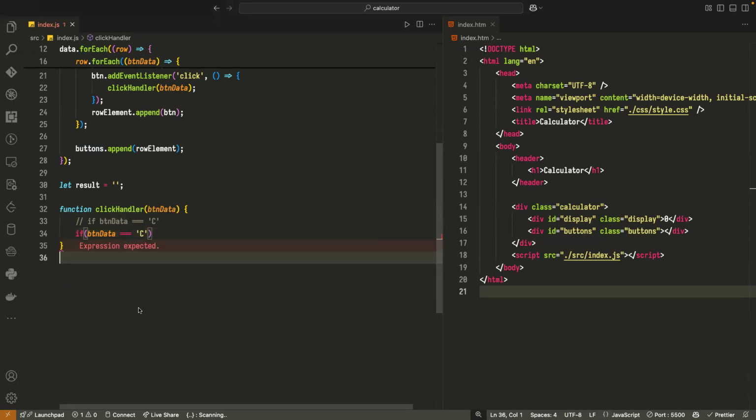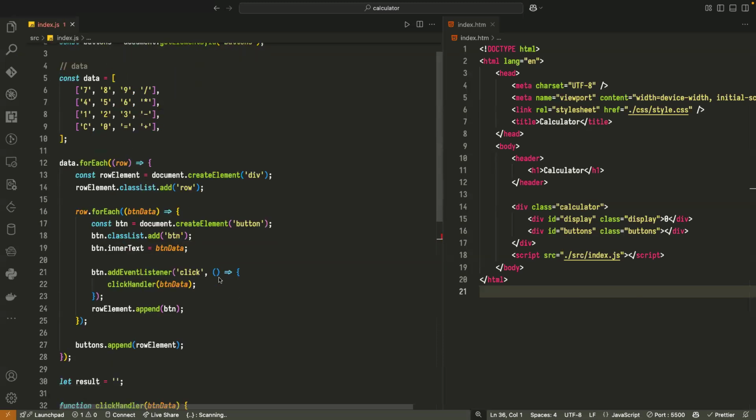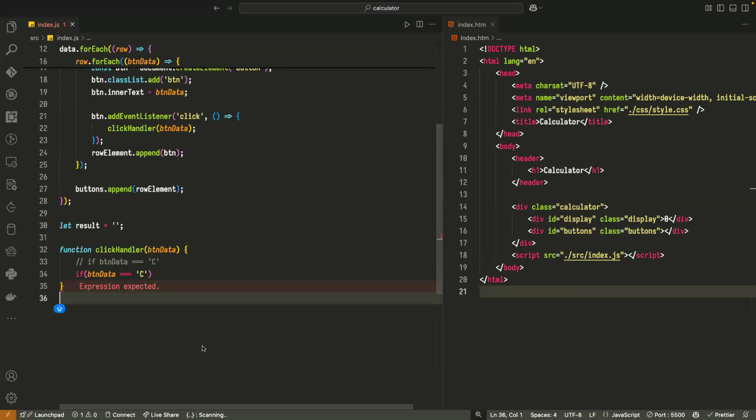C is capital because in my data, C is capital, as you can see. So if it's C now, what do I need to do? Well, I need somehow the result or the value I want to be an empty string. So what should I do? Well, it's quite simple, actually. If that's the case, all I can say here is my result is equal to empty string.